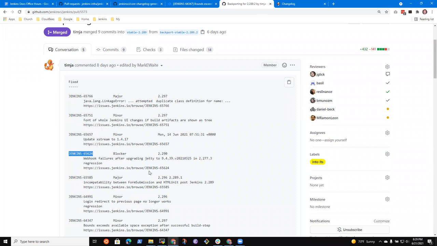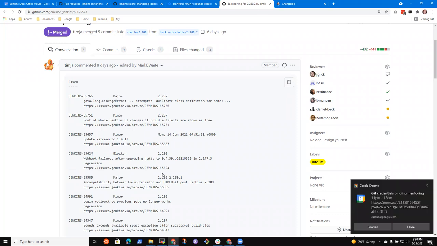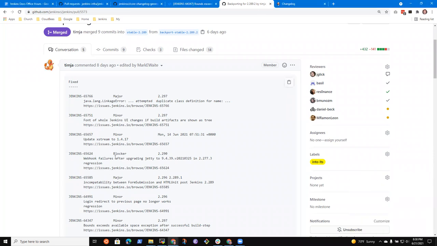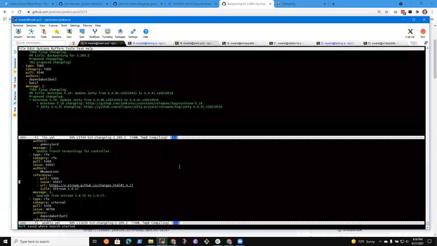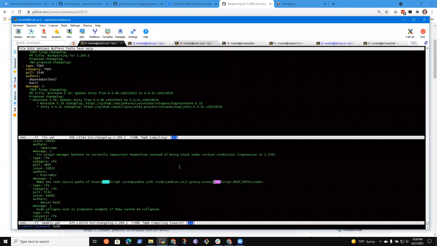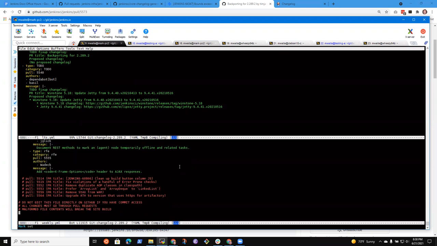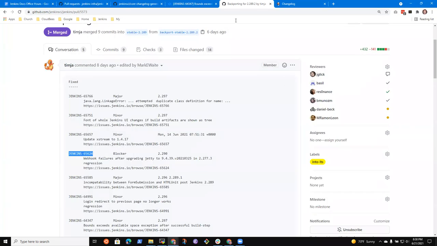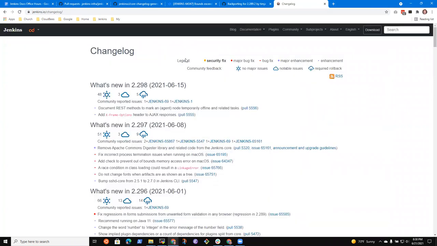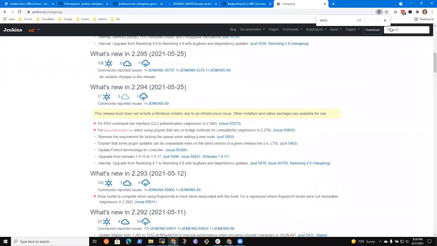Webhook failures after. Okay, that's not mentioned in any of our change logs. All right, so I need to go find this one. I don't understand that. So webhook failures. Why would I be missing that one? Dheeraj, any insights? Jenkins 65624 is not mentioned in this one either.